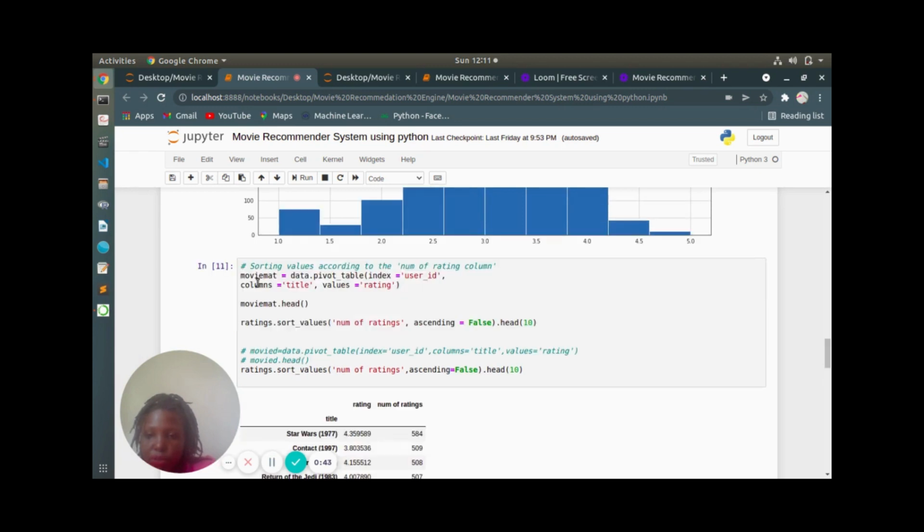So we can have movie_mat equals data.pivot_table, and this pivot_table is used to split the data into smaller portions. What we are doing here is splitting the data into smaller portions by the number of ratings of the movie. So movie_mat is equal to data.pivot_table. Then we insert what we have.